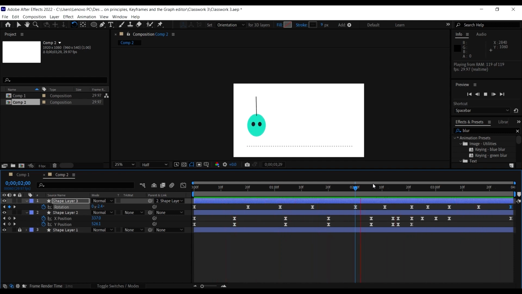So we've come to the end of our video, and as you can see, we've been able to replicate the bouncing effect. So please make sure you do this, make sure you complete this project, and I'll love to see what you come up with.